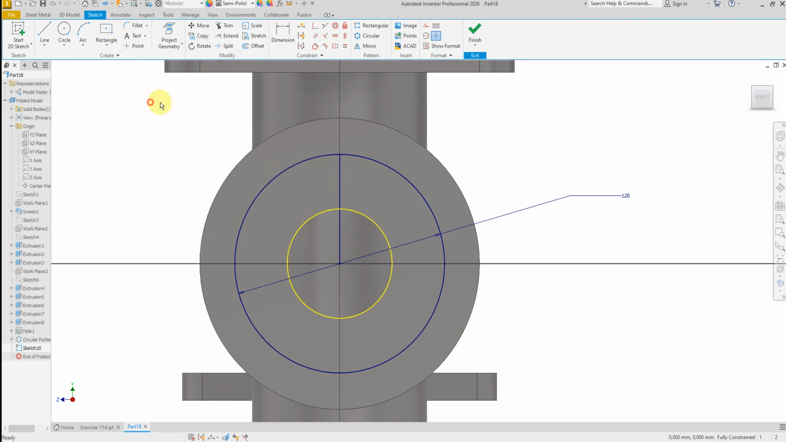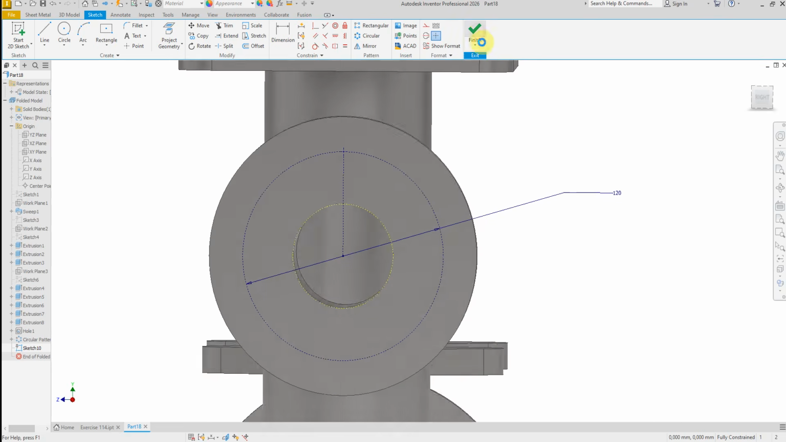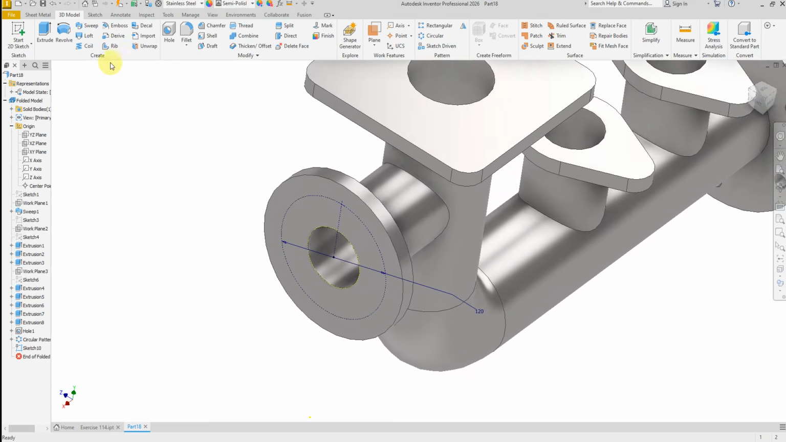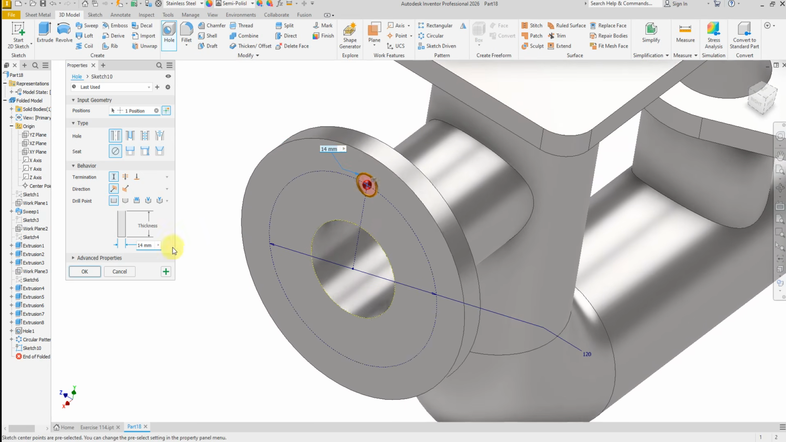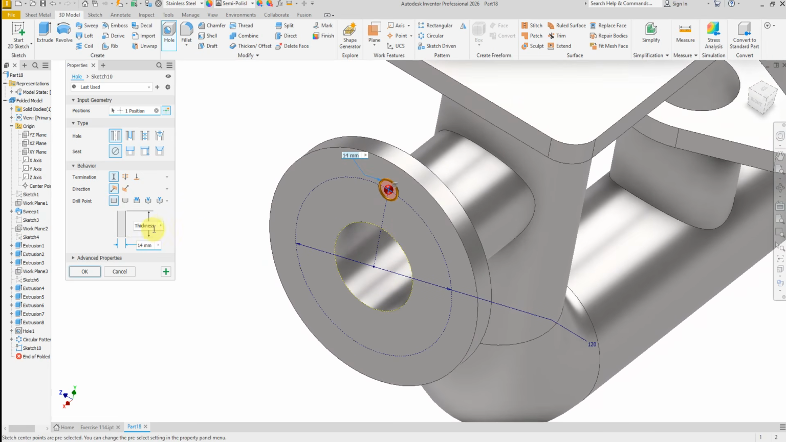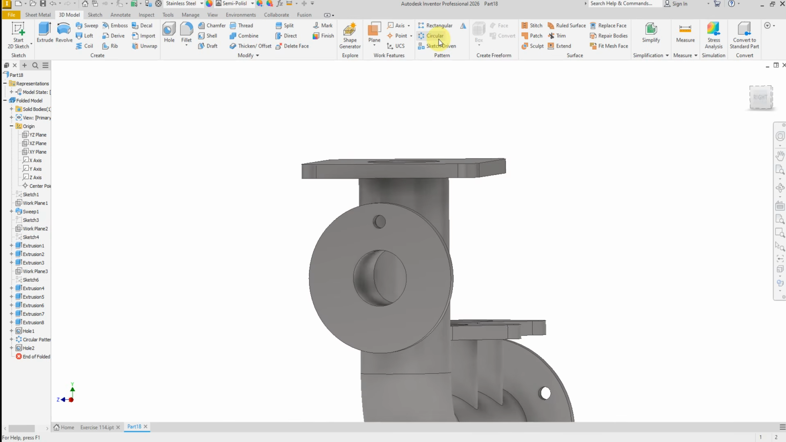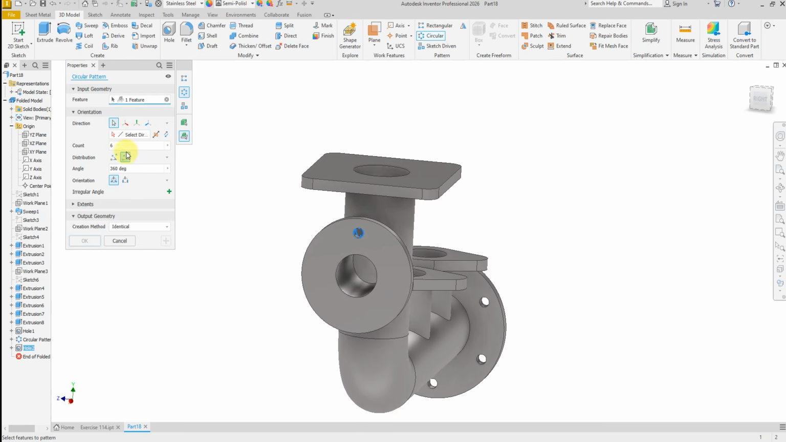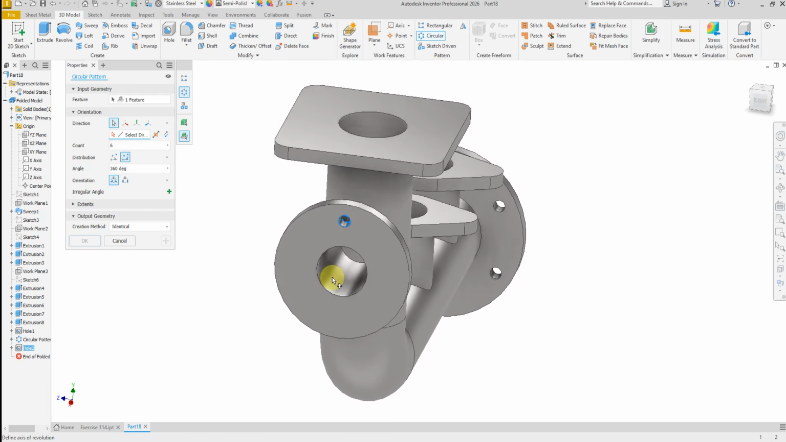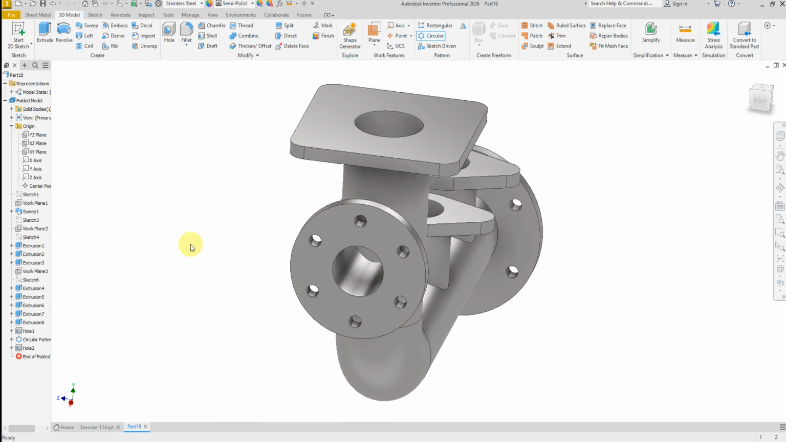now select this sketch and convert to construction line, finish sketch, select hole and diameter 14 millimeter, thickness 15 millimeter. OK. Circular pattern, select this hole, select the axis, select this one, 6 number of holes. OK.